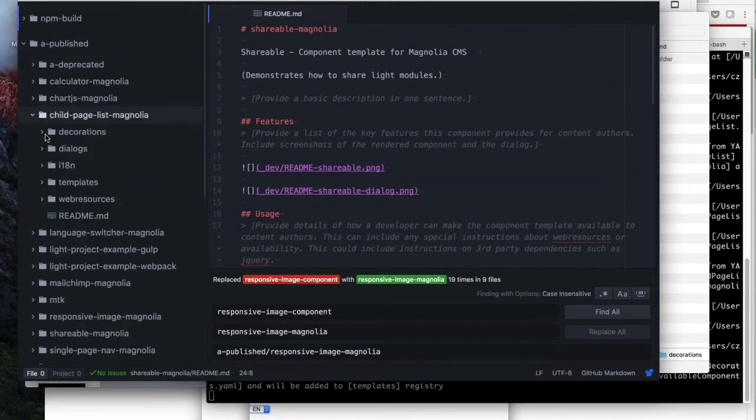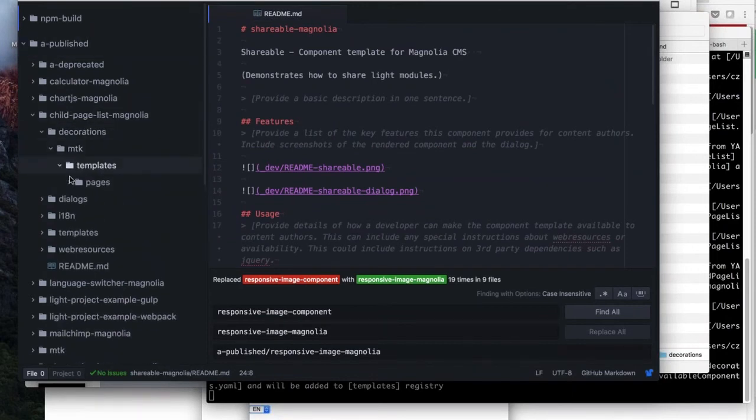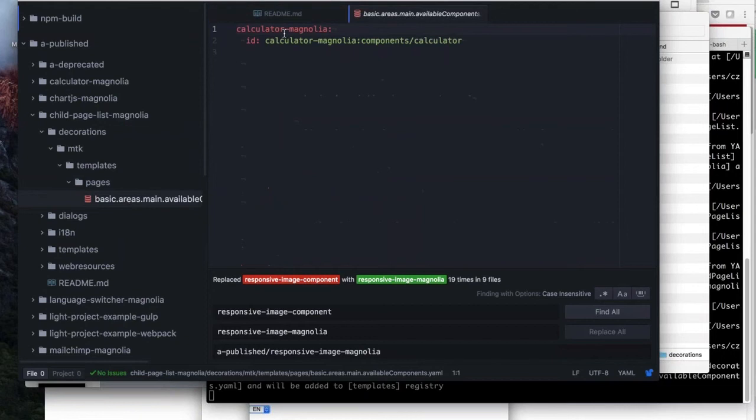And here's my component, and I'll just make it available. Child list, child page list, Magnolia.